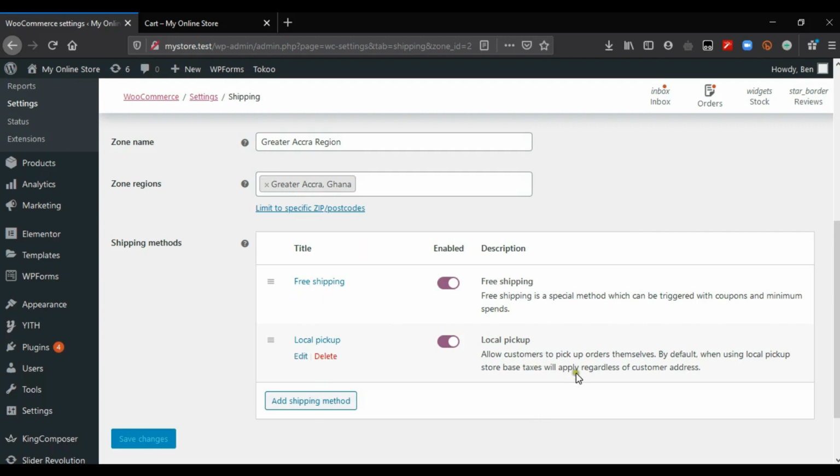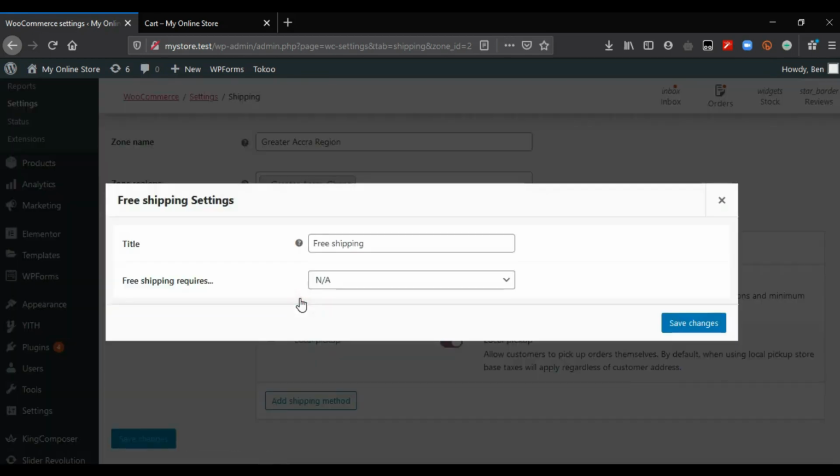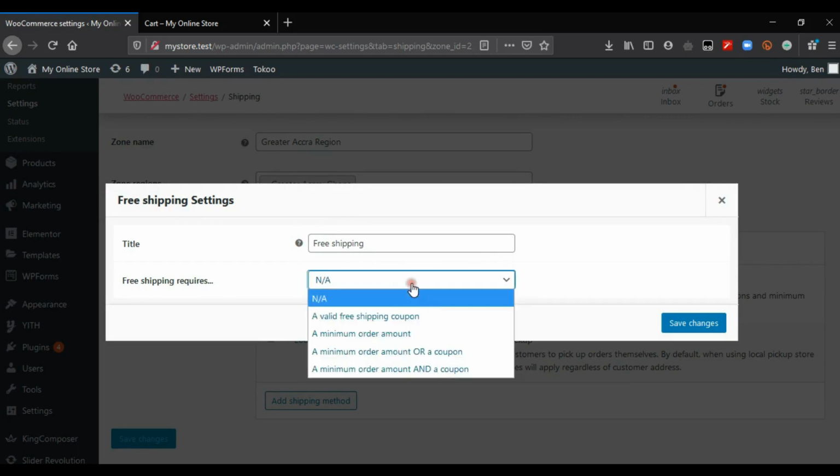Having selected these shipping methods, we can now modify them accordingly. So for free shipping, we can modify this text so that it becomes something that we want to communicate with our customers or our buyers. So click on edit. The title is free shipping. And then we can also add a condition to this free shipping. These are some conditions that we can add.